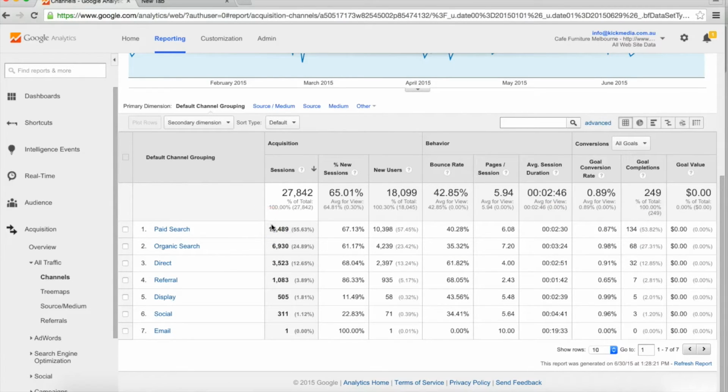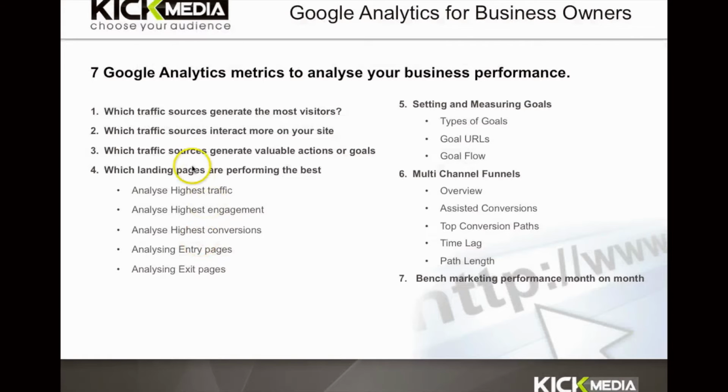Now, what can I take away from here? Well, A, paid search works. Organic works. Direct means your brand is building. People are going in and typing your brand name, so they're coming back to your site. So that's great. So okay, that's the channel side of it. Let's go to the next one.